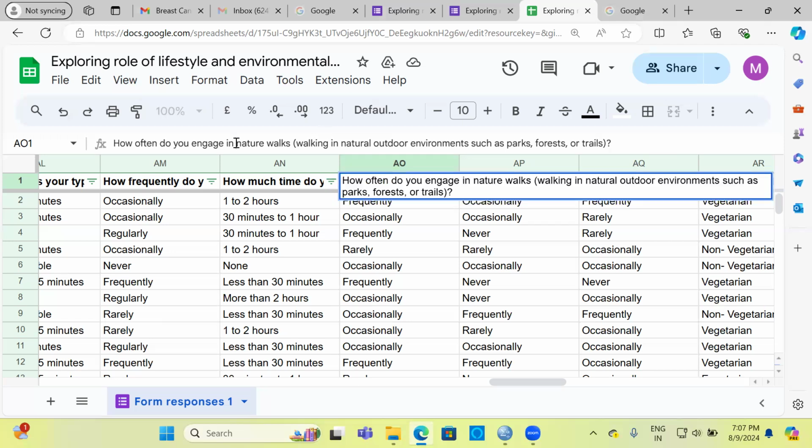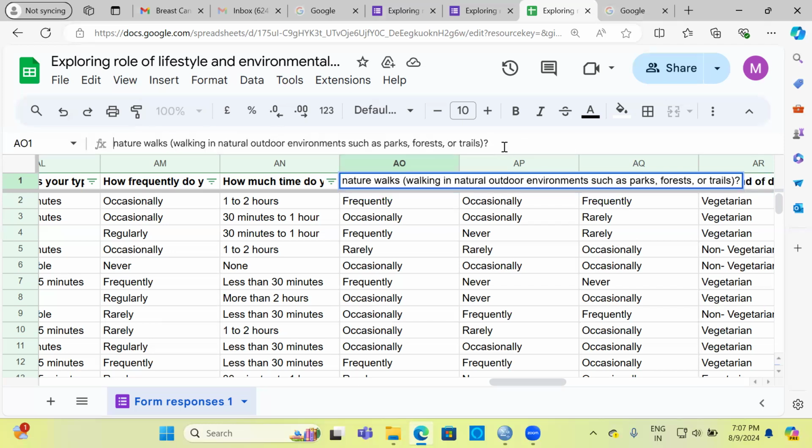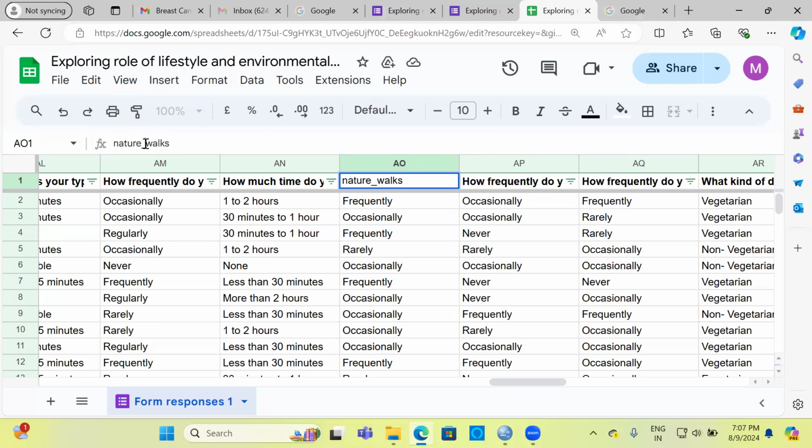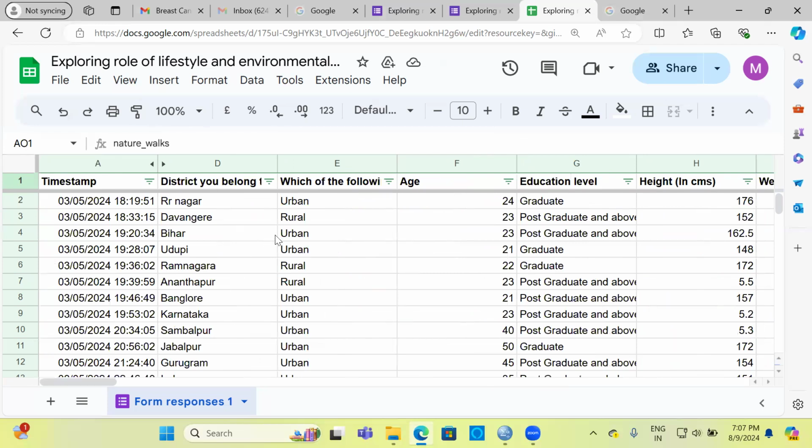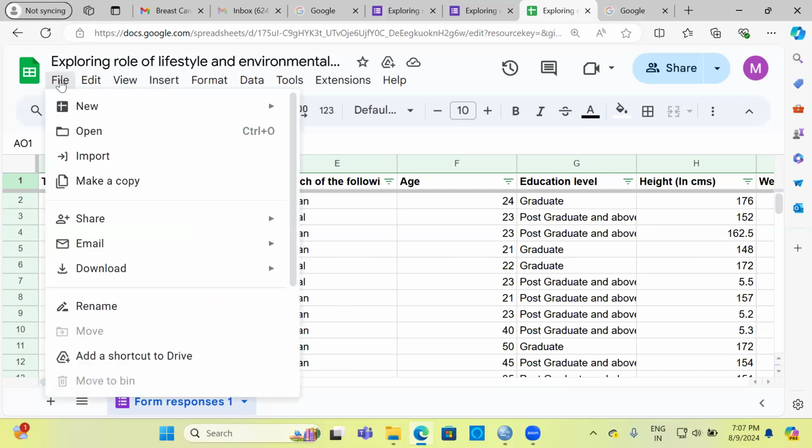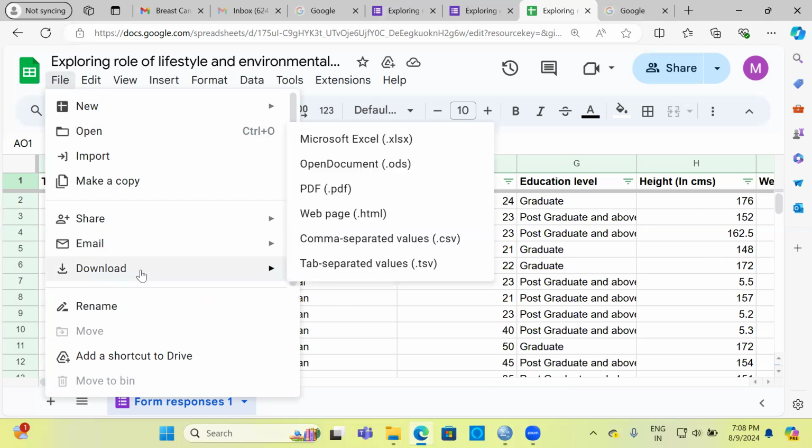A better way of renaming this variable would be nature underscore walks. Remember, space is not allowed in SPSS. What I've done is I have cut short the lengthy sentences and I have retained only short words. Now the important question, how do we download this Google Sheet? What you can do is you can go ahead and click on the File menu bar. In the File menu bar, you have several options. Let me draw your attention to the option Download.